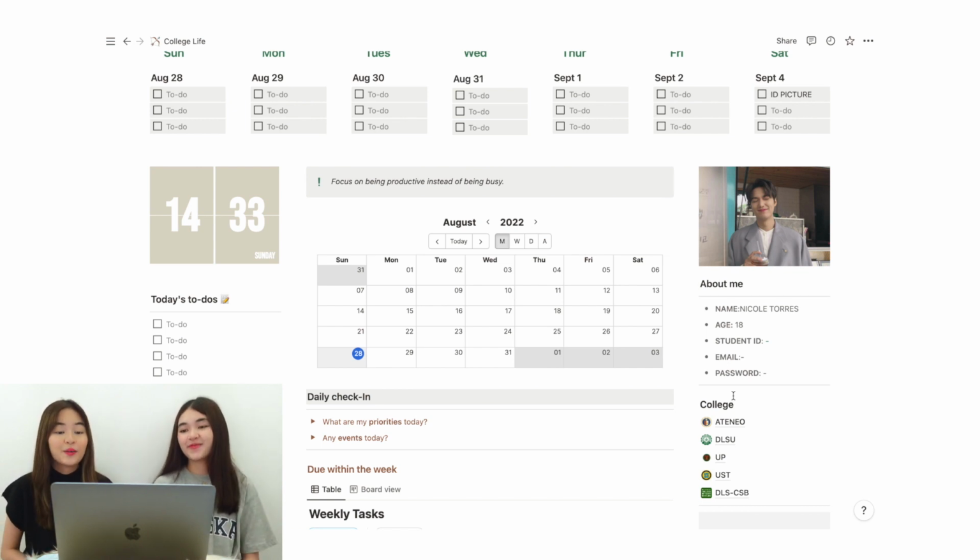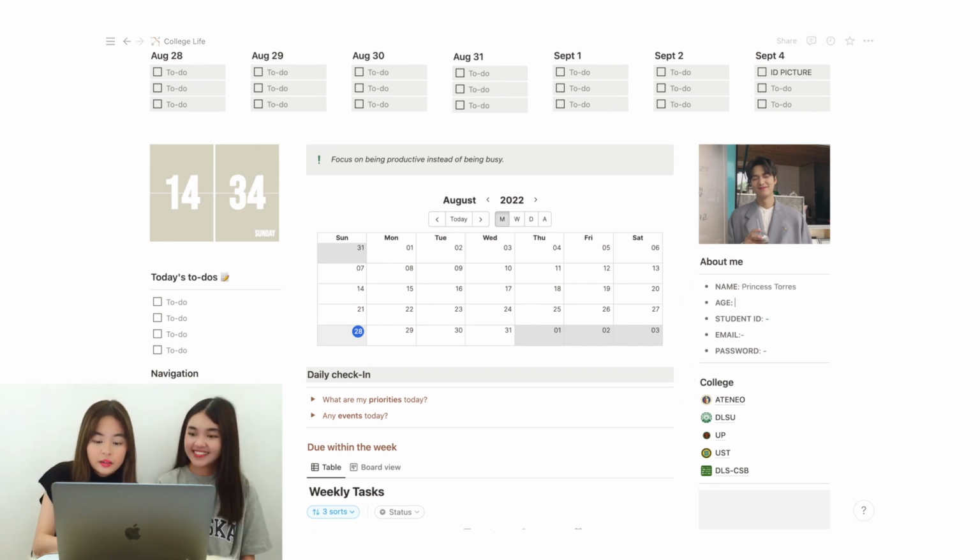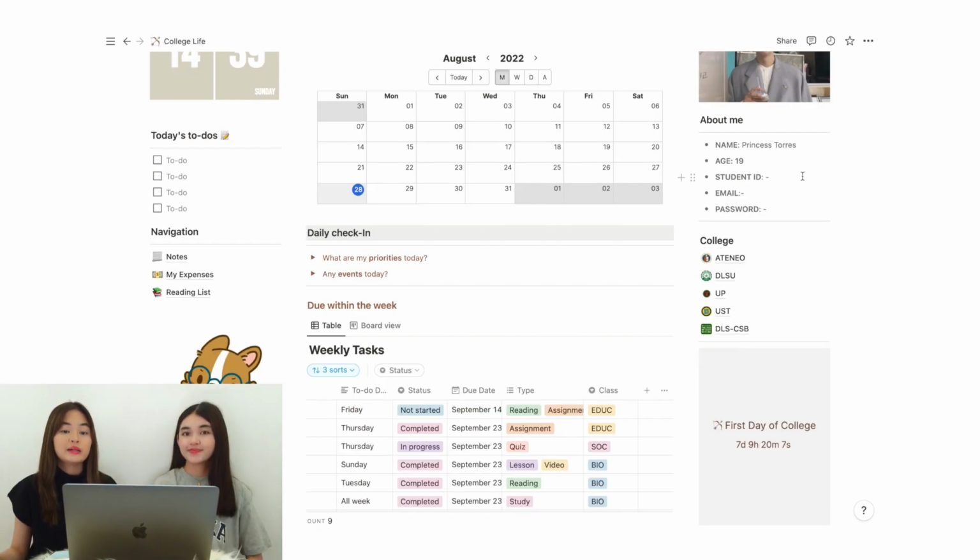So, sumabay na kayo now. Anyway, so about me, change ko to. Siyempre, hindi ako si Nicole. 20? 19 ka ba lang? You can also put mga email and password mo here just in case na makalimutan mo siya.